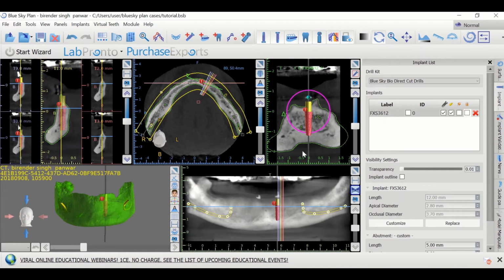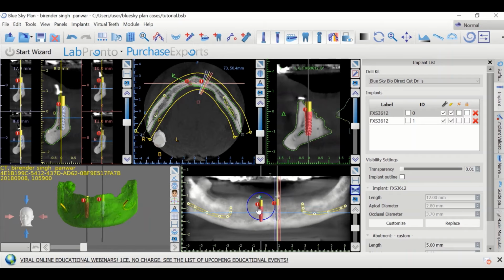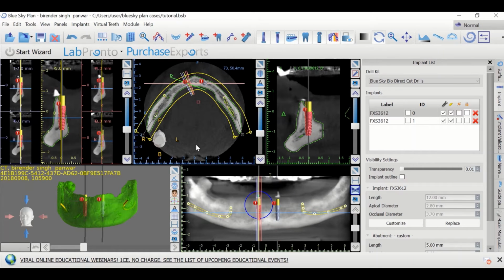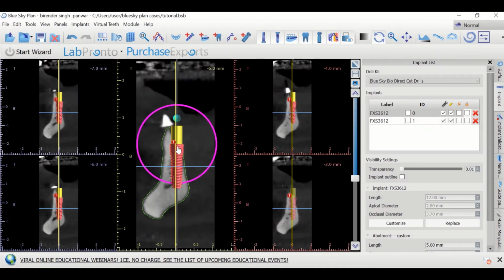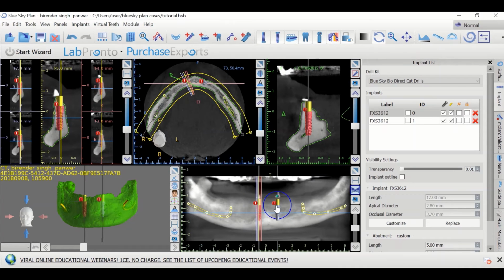Okay, so it will automatically add abutment to the surface. So this is an implant. I want to put another implant, so I will duplicate it and position it somewhere here. Now I need to verify the position in the cross section. Yeah, it's okay. So both the implants are parallel.